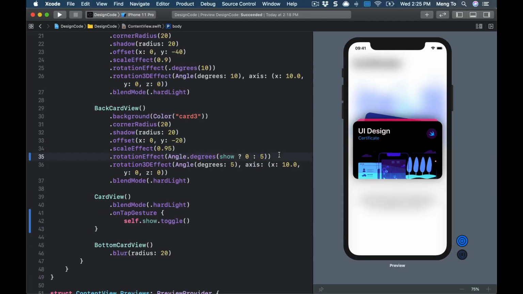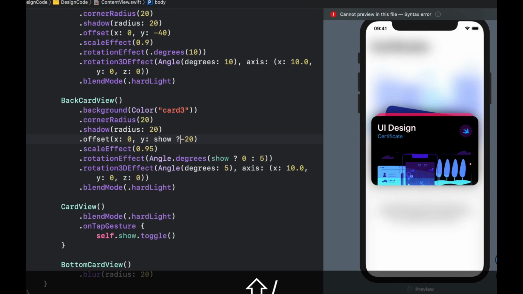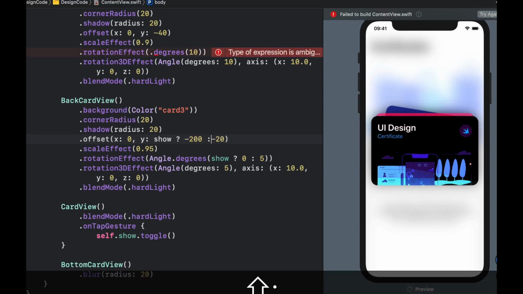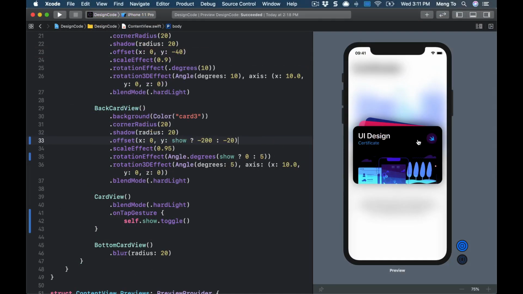I can add as many animations as I want in terms of the corner radius, the background color, offset. So let's try and do that with the offset as well, and then we're going to look into the animation itself. I'm going to put show question mark and then set to -200 or else -20 by default. This should update my preview automatically, and when I tap here you can see that not only does it change the rotation but also the offset at the same time.